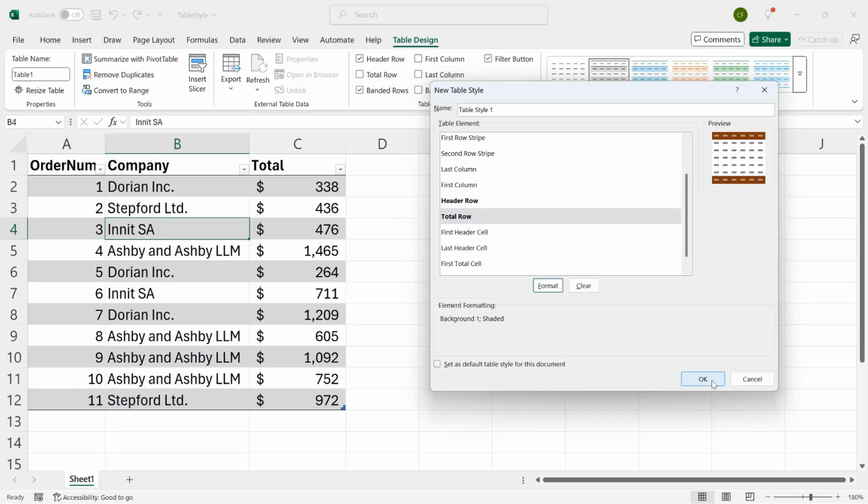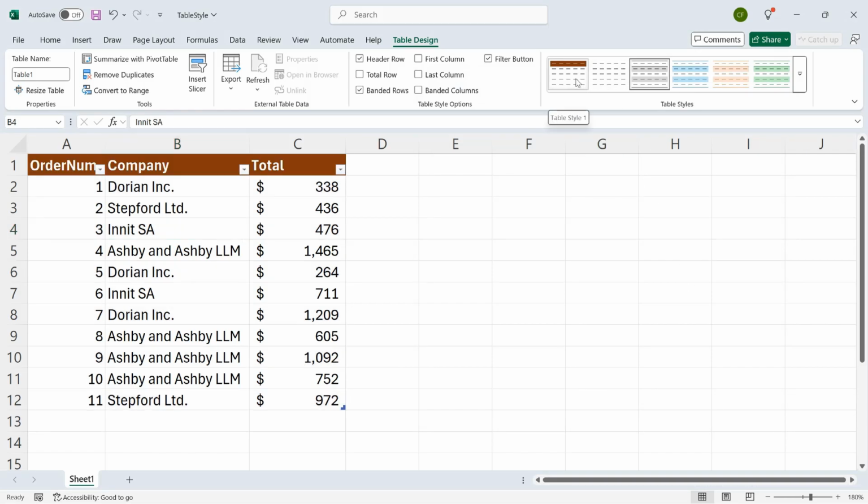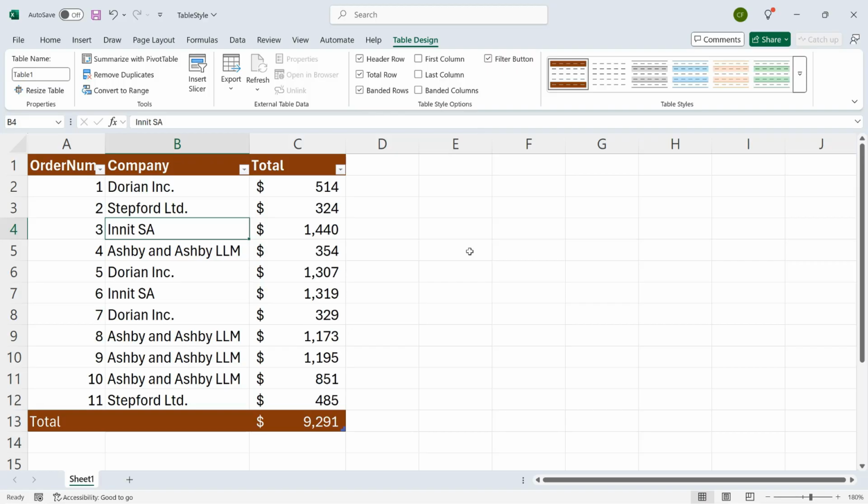And when I click OK, the format isn't applied directly, but it does appear at the top of the table styles gallery. And when I hover the mouse pointer over it, you'll see it as a preview. So I will click it to apply it, and now it has been applied to the table. And if I display the total row by going to the Table Design tab, which again appears when the table is active, select Total Row, then it has been applied, and the table style thumbnail here has been updated.